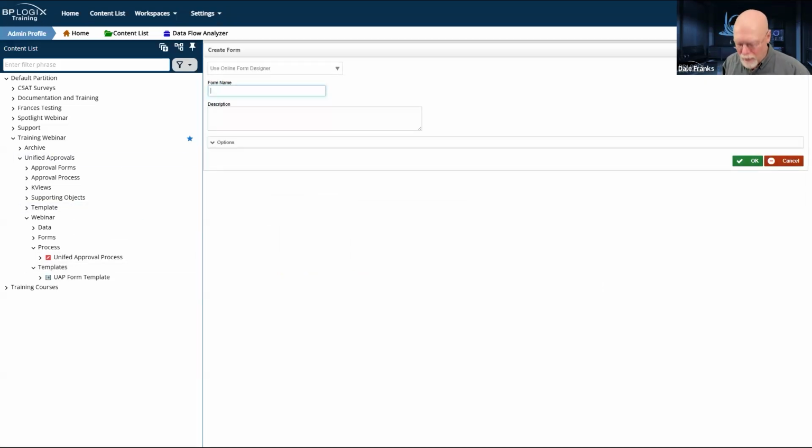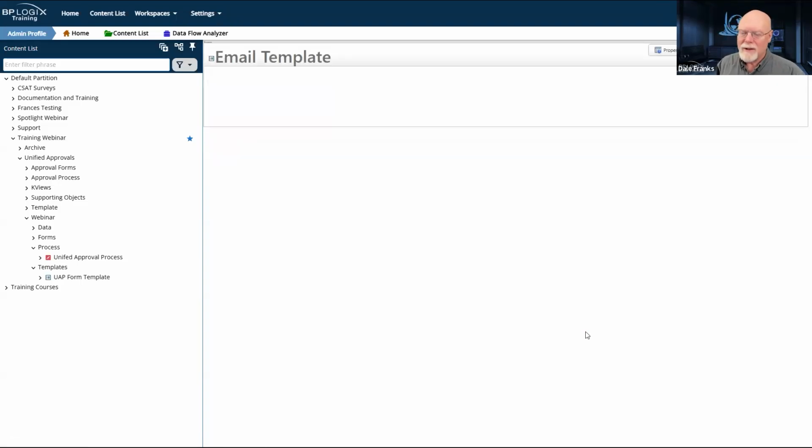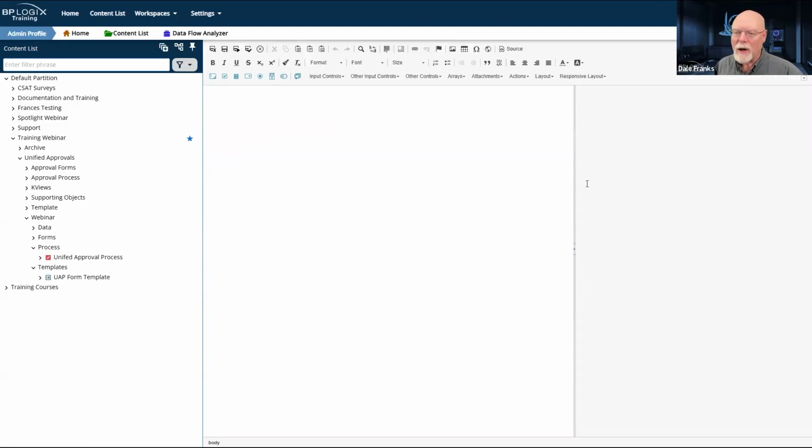We're just going to call this email template. And we'll hit, oh, wait a second, we won't hit OK. We have to open this up and ensure that we set it as an email template so that it doesn't treat it like a regular form. And we're not going to do anything with it right now. We just want to have an email template object, a form object that we can use as the email template for our process timeline.